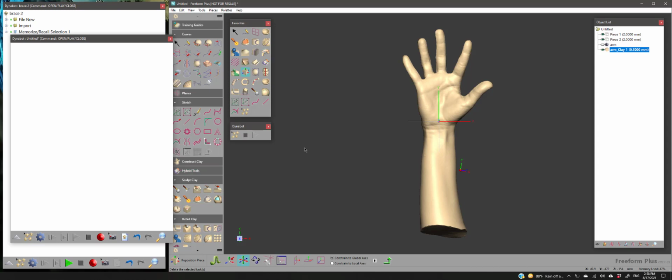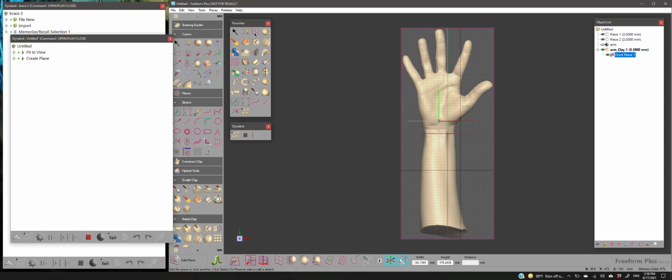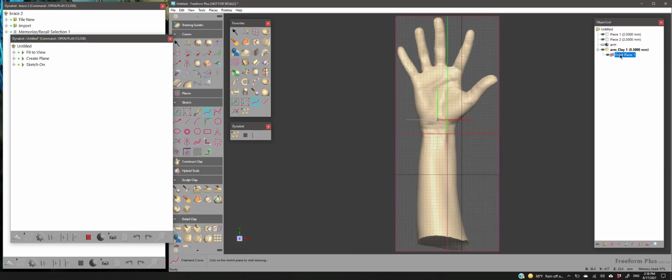Let's go ahead and record some of the steps now. So we'll hit record. Just in case, I'll hit fit to view again. I always add those in there because I want it to fit to view. And then I'll hit create plane. Then after I hit create plane, we'll sketch on that plane. Now, what I'm about to do takes user interaction. So this part of drawing the sketch will be recorded, but it'll prompt the user.